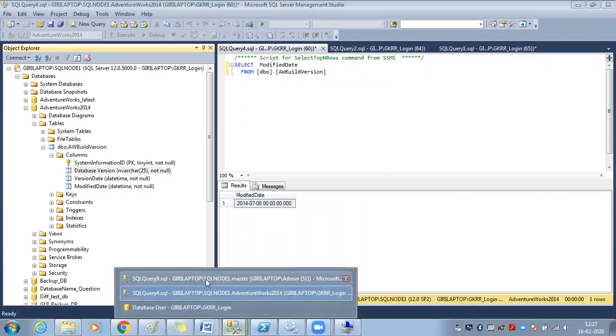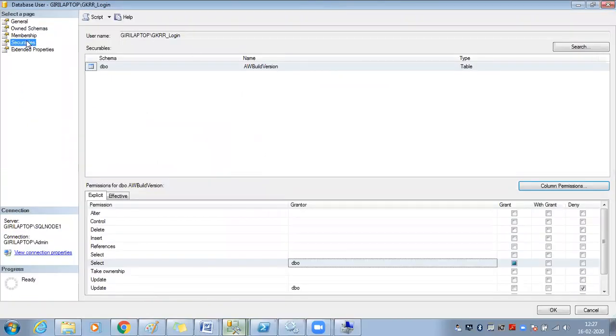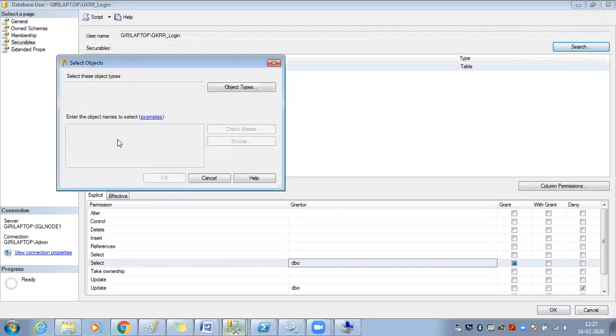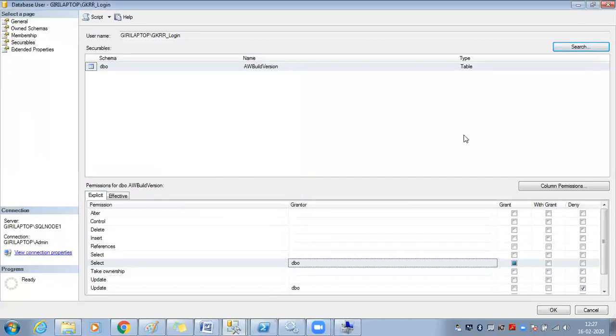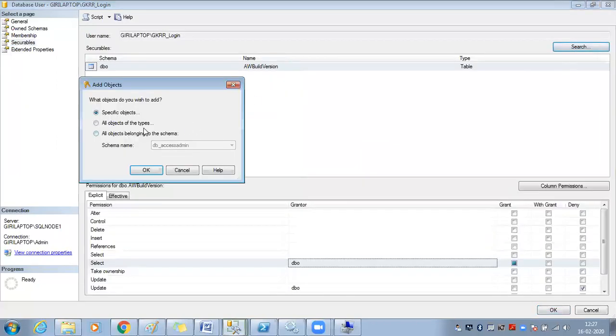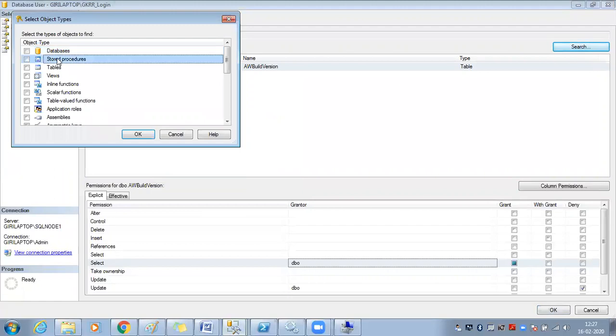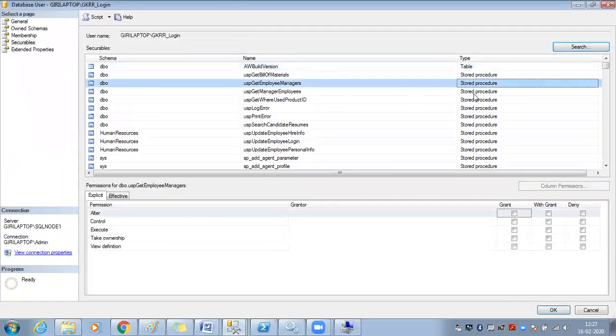Again, I'm going to change it to another object. Go to my login, just right click on it. Go to properties. Go to securables. Go to search. Click on it. Object types. Now look at stored procedures. Click OK. Okay, what I have done. Click on it. Specific permission. Stored procedures. Okay, these are all the stored procedures.